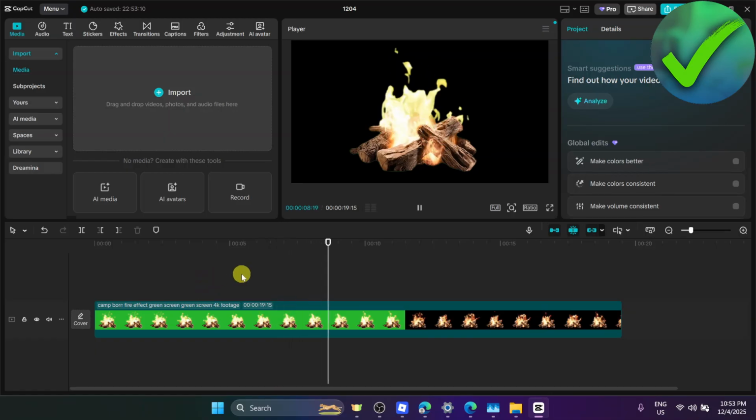So that is basically it. That is how easy it is. That is how to remove green screen in CapCut PC.